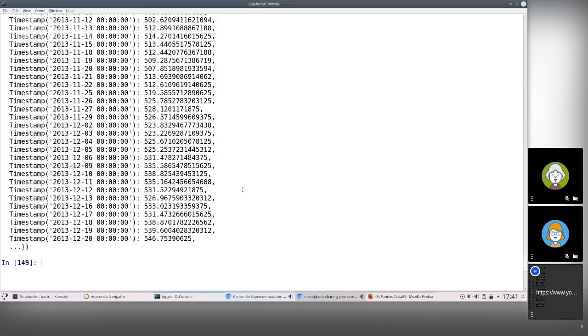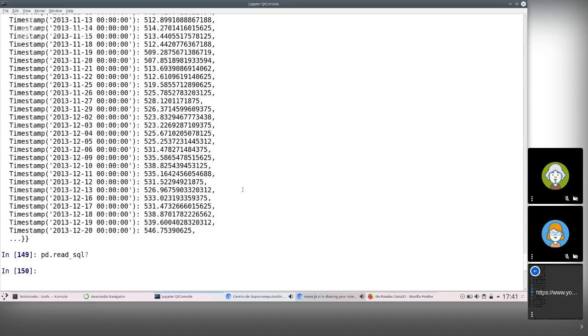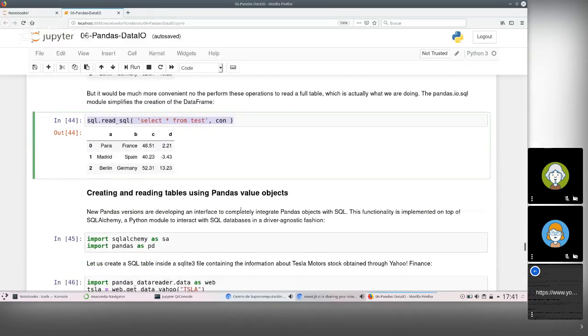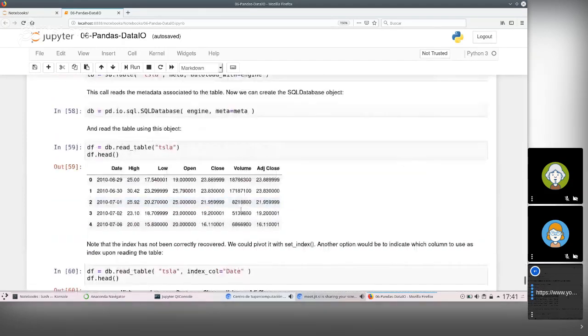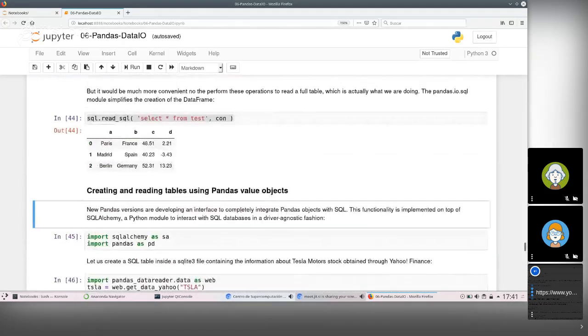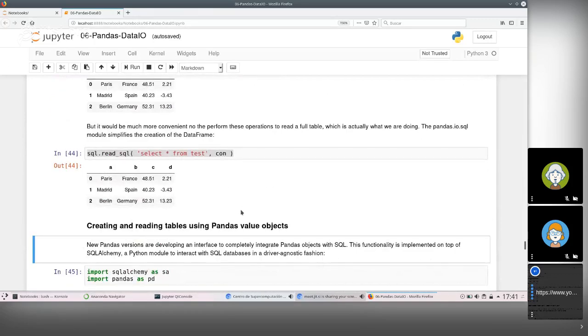And you can also use pd.read_sql. That's exactly the same thing. So just pd.read_sql works. In this last section on using value objects, I recommend you disregard it. It's a nice idea, but it's probably not the most useful one.